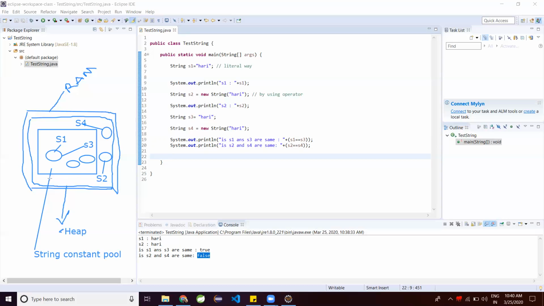Two objects అంటే రెండు ఆబ్జెక్ట్స్ వేయడం అని కాదు. ఏం జరుగుతుందంటే, when I try to create an S2 object, it will create it in the heap area. Along with the heap area, it also creates one more object in the constant pool, the string constant pool.